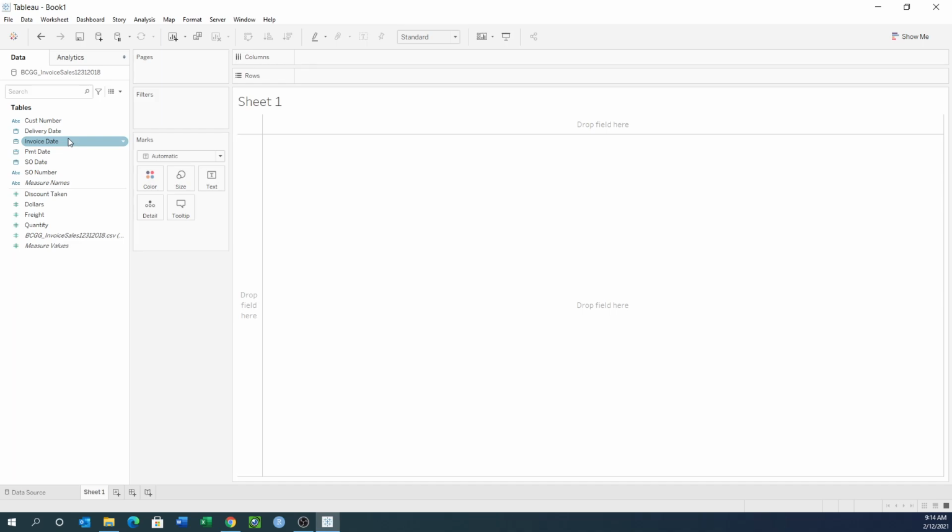So we would look at all of these categorical variables to make sure they're in the right place. Because sometimes if you had a number, it may come in as a measure or a continuous variable, and it really should be classified as a categorical variable. And down below here, these are all measures: dollars, freight, quantity, discount taken. So they can range anywhere from 0 to whatever is the top range.